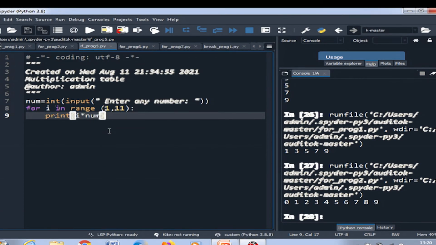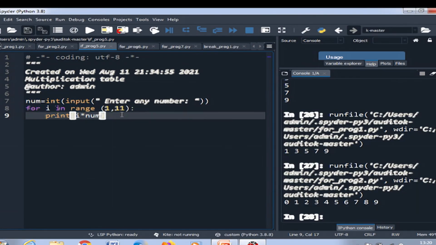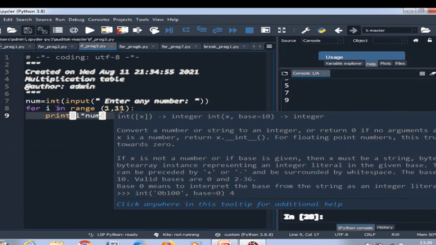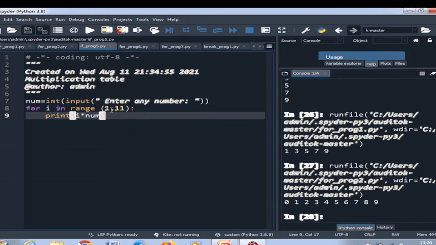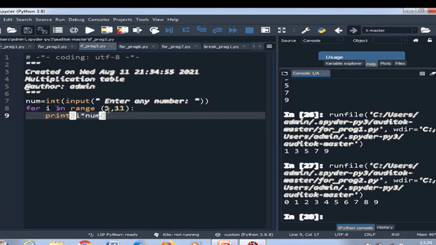Let us see another example. Here we are going to print a multiplication table. So, let us take an identifier and take an input of any number for which we are going to print the multiplication table. So, for i in range 1, 11. Now, why have we used 1, 11? Because we know that we are going to start from 1 and we are going to reach 10. So, 10 values we need. That is why 1 to 11.